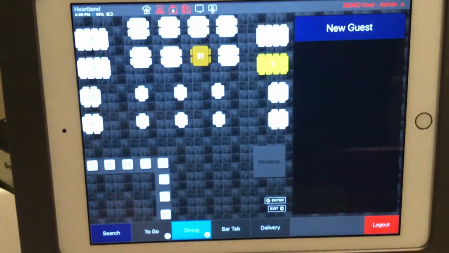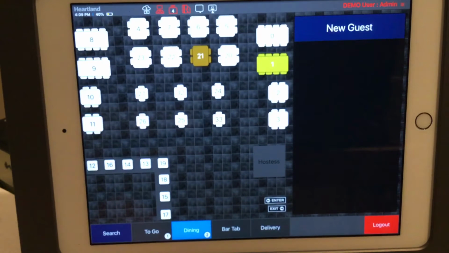So we'll start with a table service order, and this is a customized floor plan, and we can do multiple plans if you have more than one dining area. Patio perhaps, we can do that as well. And you can toggle back and forth between each floor plan.